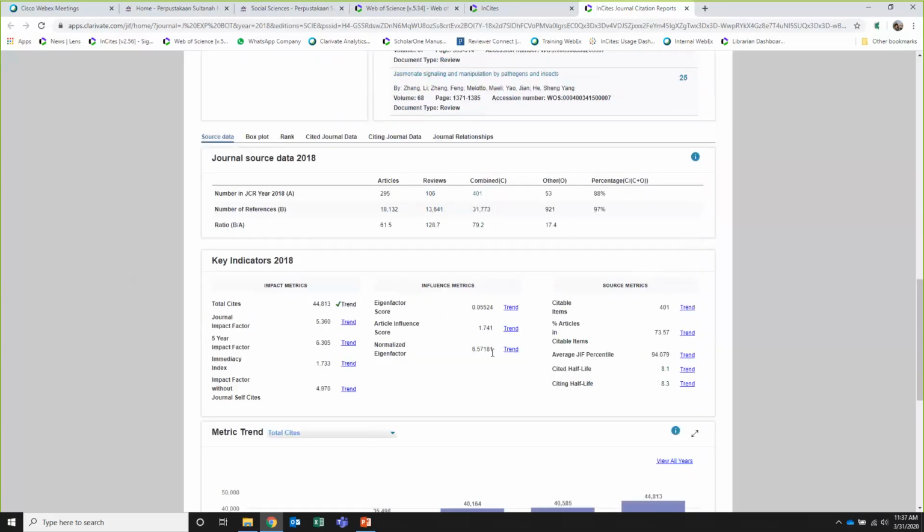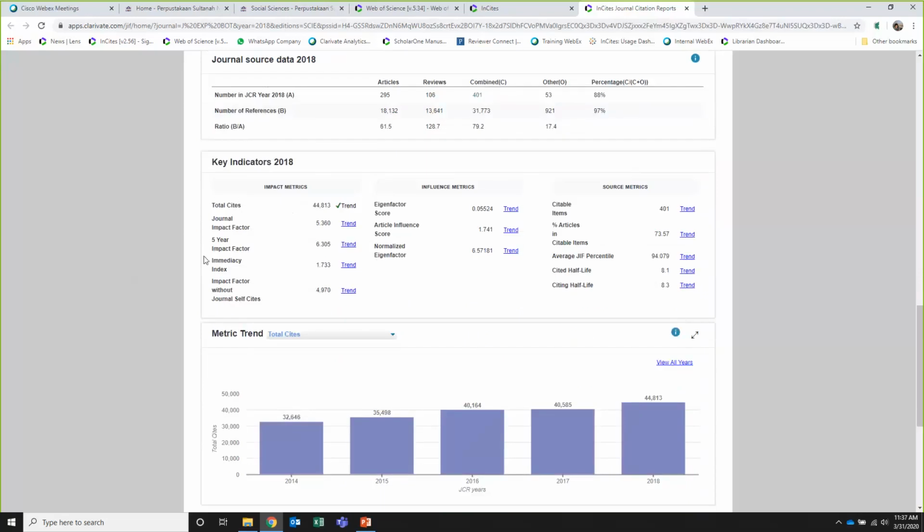Now, as you scroll down the list, you will then see other key indicators. So for today's session, I actually explained about immediacy index and cited half-life. Okay? Immediacy index is very important in the sense that this is what we call the 1-year impact factor. So if your article is published in this journal this year, what is your chance of getting citations in this first year of publication? Okay? Any number that is above 1 will be a good chance, meaning you can actually get a citation once within the first year of publication.